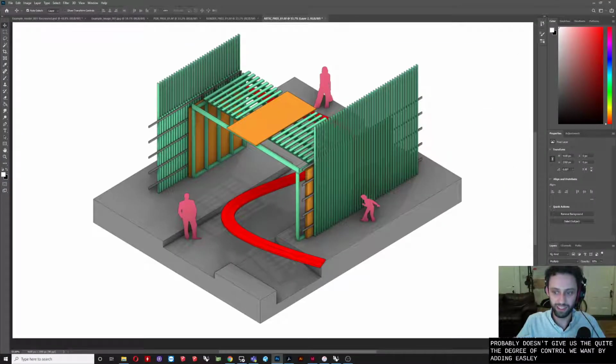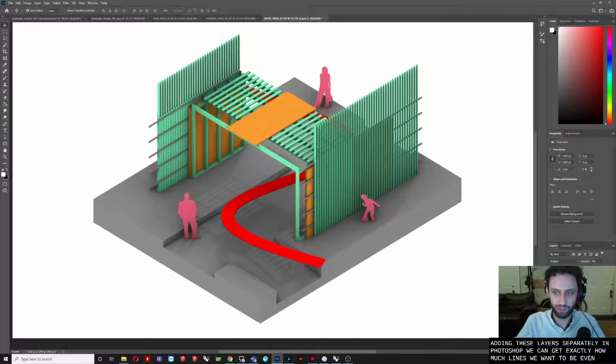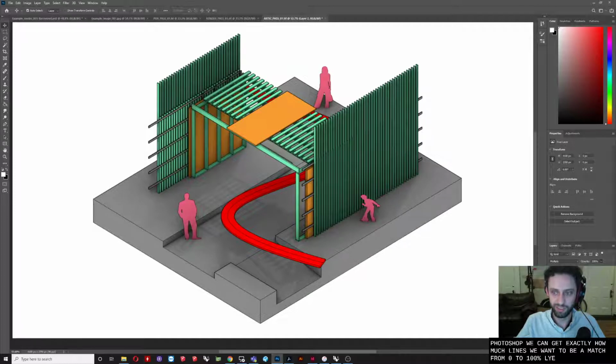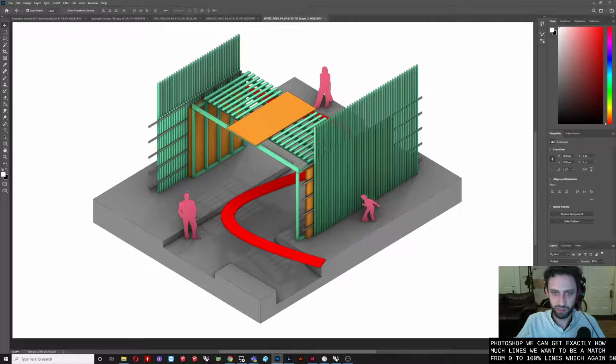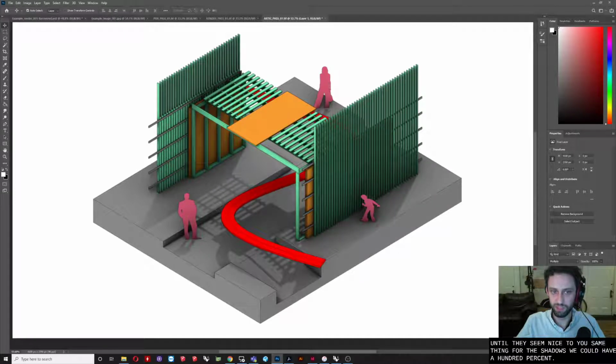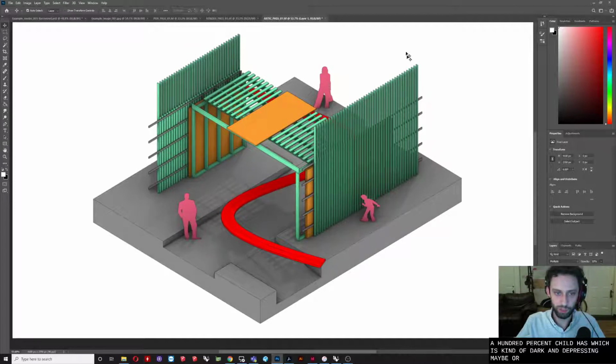By adding these layers separately in Photoshop, we can get exactly how much lines we want in the image, from 0 to 100% lines, which again, 50 seems to be pretty close to a nice number. Just move these toggles around until they seem nice to you. Same thing for the shadows. We could have 100% shadows, which is kind of dark and depressing maybe, or 30%, which gives you a sense of the shadows but isn't quite as intense.